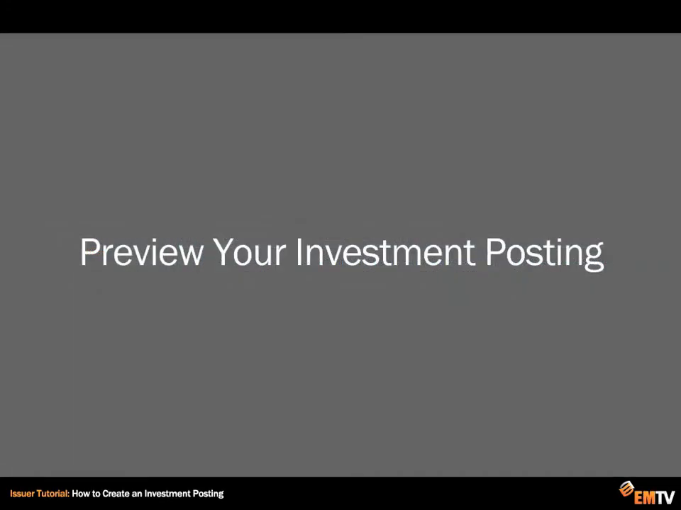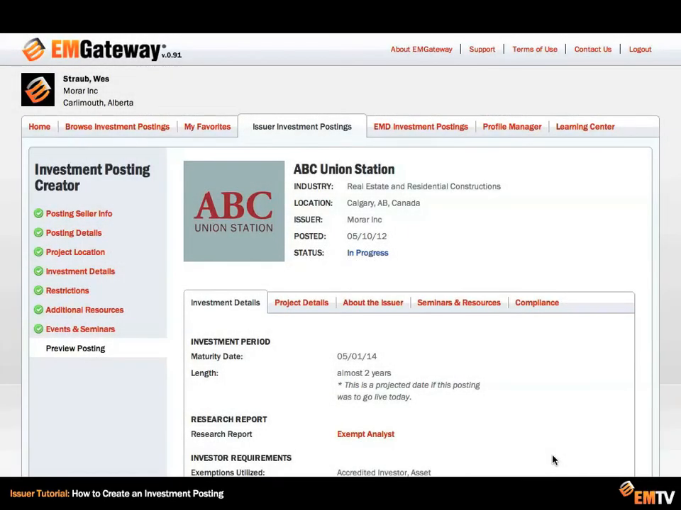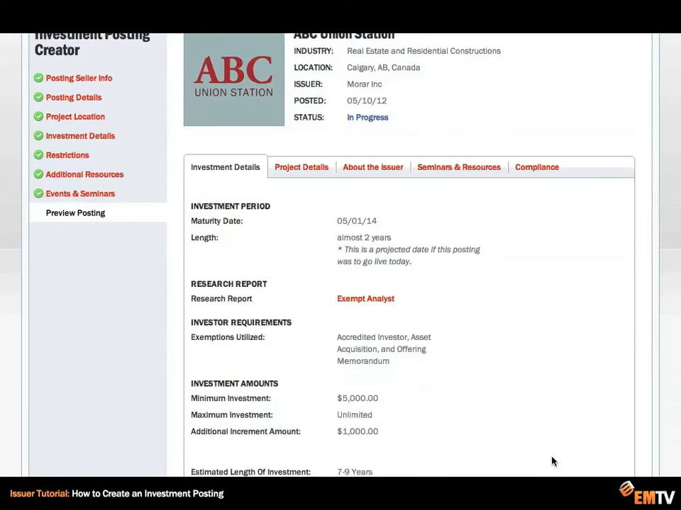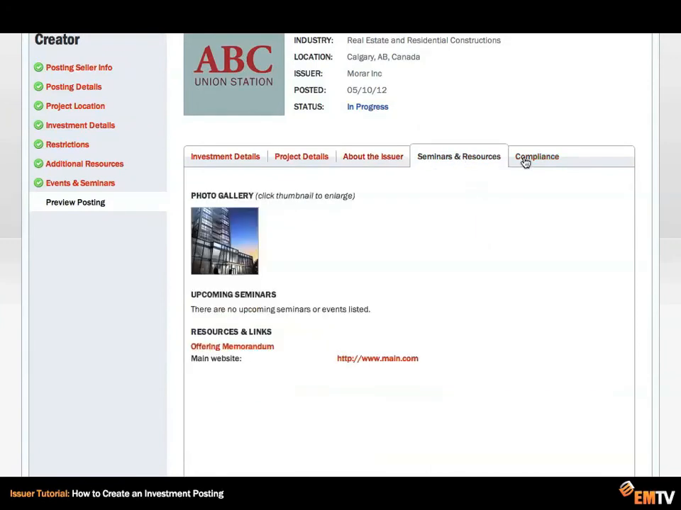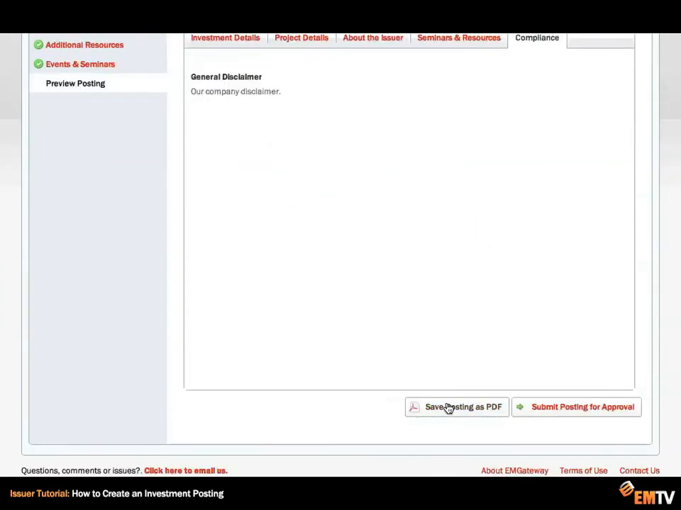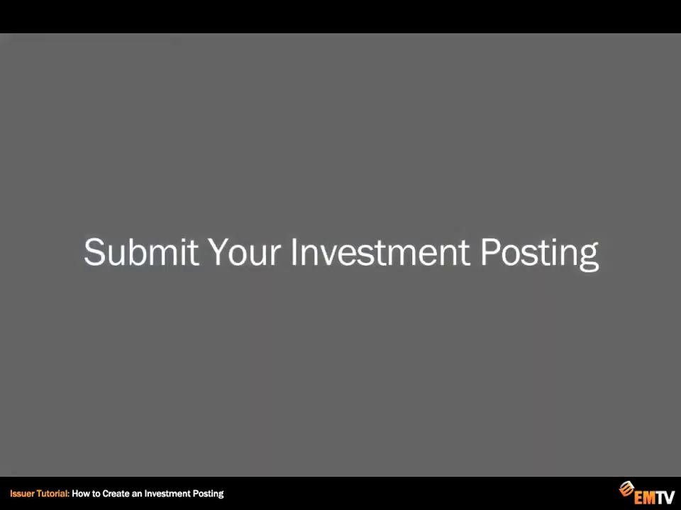Preview posting. Once you have completed all of the steps to create your investment posting, you will now have an opportunity to review all of your information and preview your posting as it will appear on the EMGateway website. Once you have completely reviewed your posting preview, you will have an opportunity to save your investment posting as a PDF file. Last step, you will now submit the posting for approval.